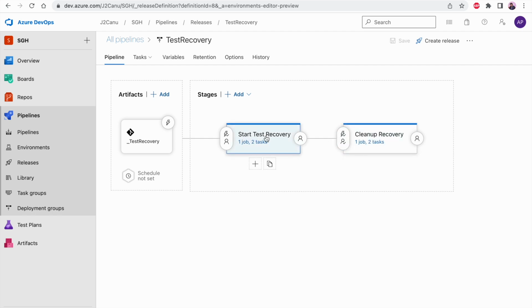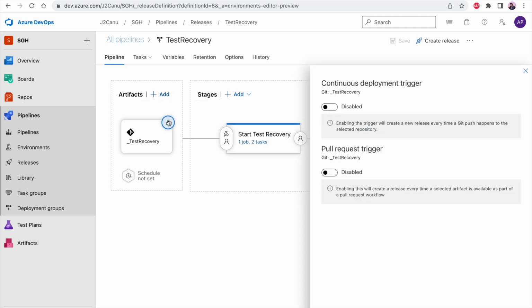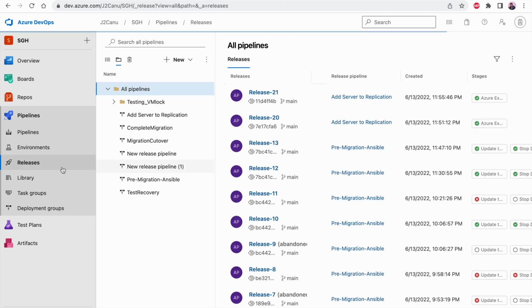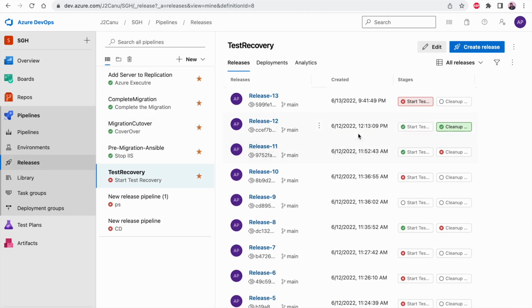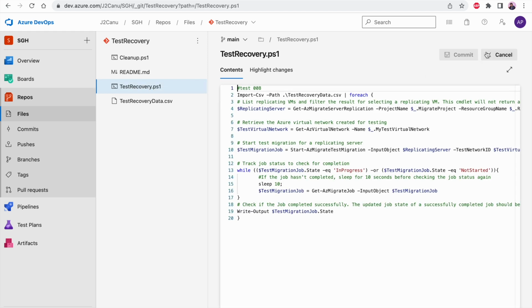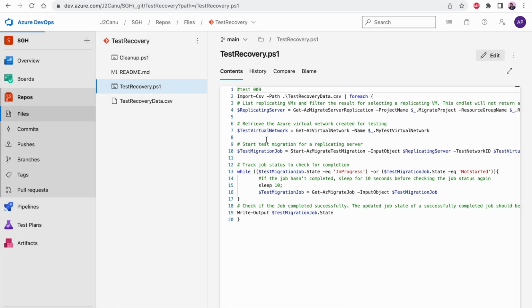There are two separate tasks which we have created, and both of them are triggered on a text change. But the second step, which is the cleanup, is based on approval, which is what we are going to do. Let's enable the continuous deployment trigger. So the time we change the test recovery script, it is going to update. Let's save it. Let me go back to test recovery. Now we will go and update the script.